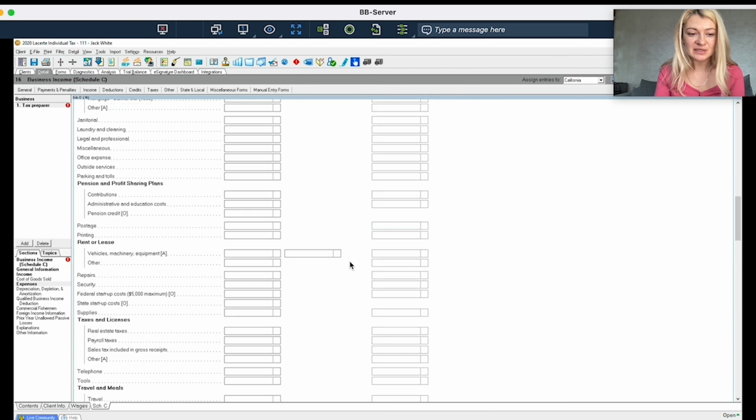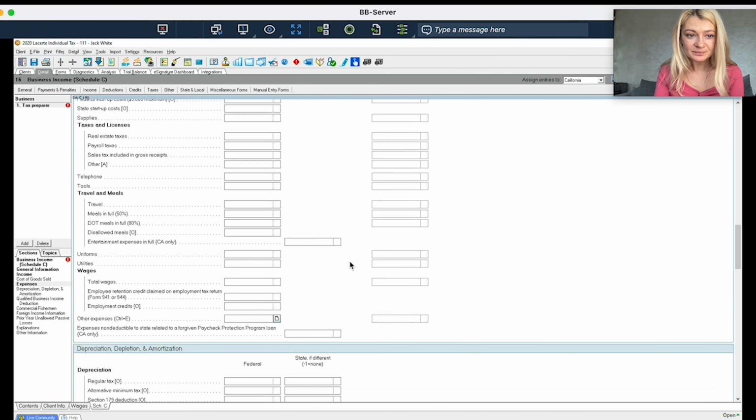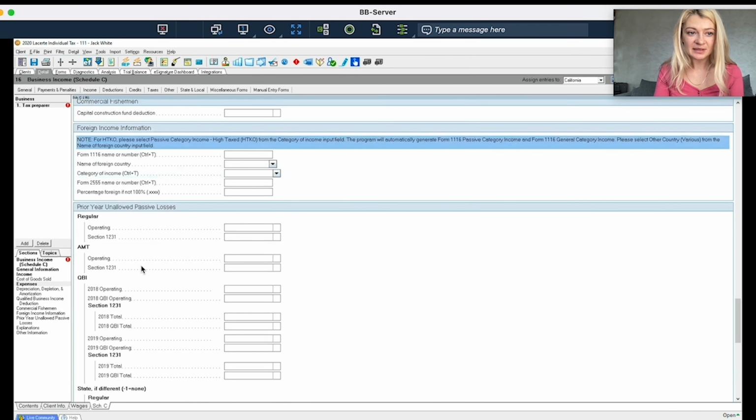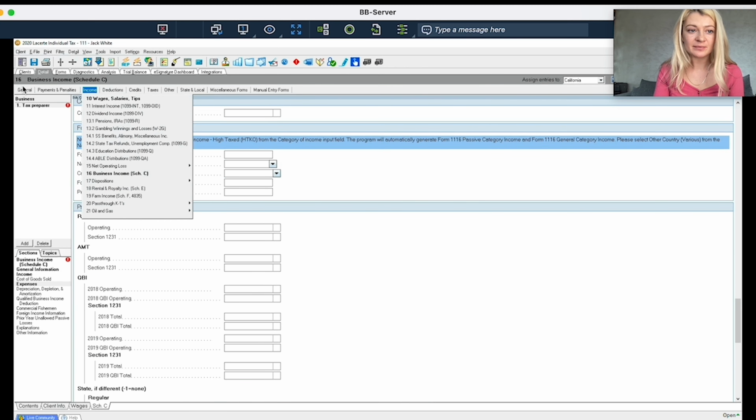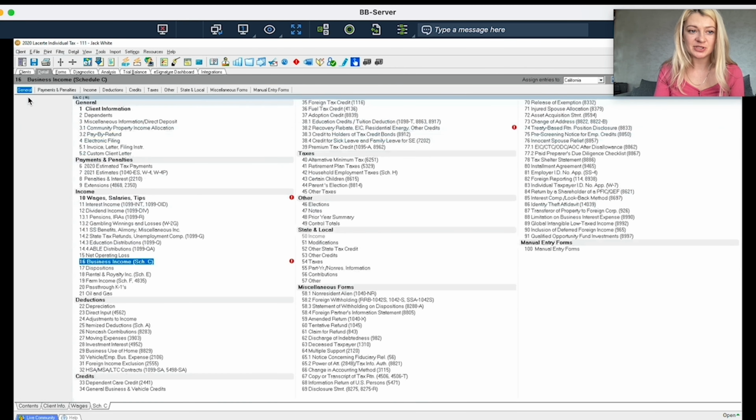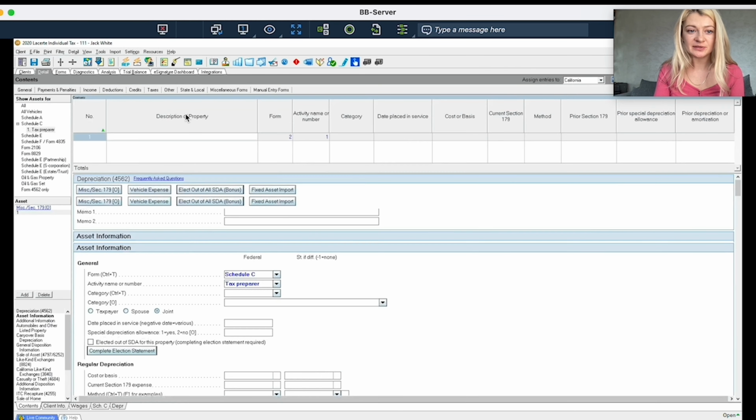So below you can see all the expenses. And yeah, it's pretty cool because right here the highlighted ones are the ones that will go on the tax return. So it's pretty easy to follow. Let me show you how to enter depreciation. It's under deductions. So we go under depreciation.